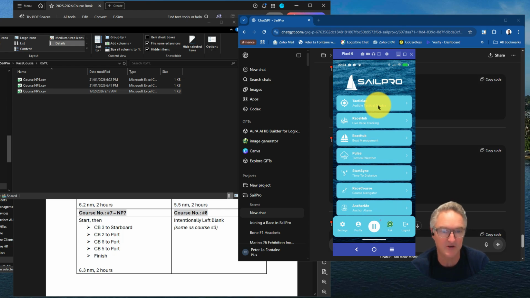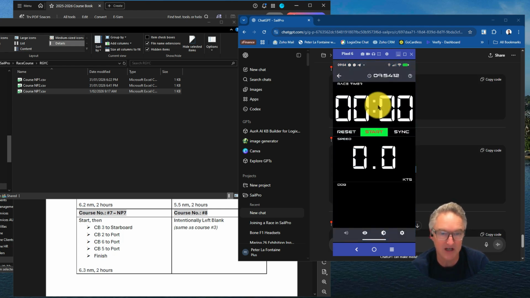Well, what you could do is then jump into Tactician, which includes the audible race timer here, or countdown timer. Just scroll that up to 5 and then click start. Race started.